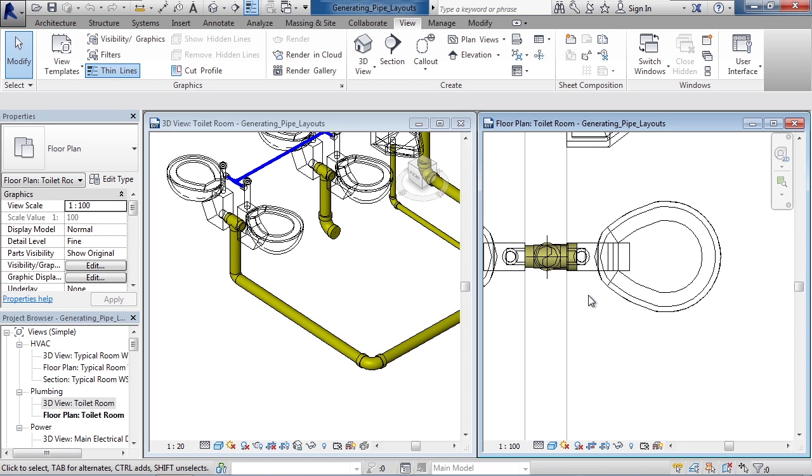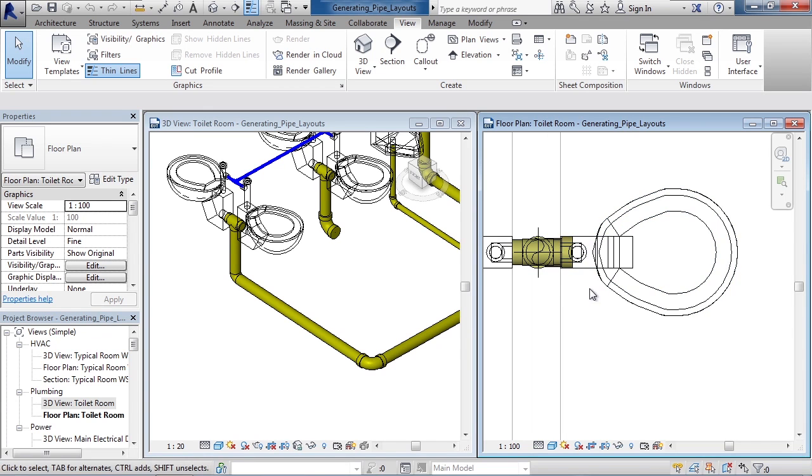between the water closets. Now at this point, I could route a pipe using the pipe tool, or you could route a pipe automatically from a fitting. We're going to do the latter. We're going to route a pipe from a fitting. So to do that, I need to first select the elbow in the view. And I'm going to do this in the 2D view.